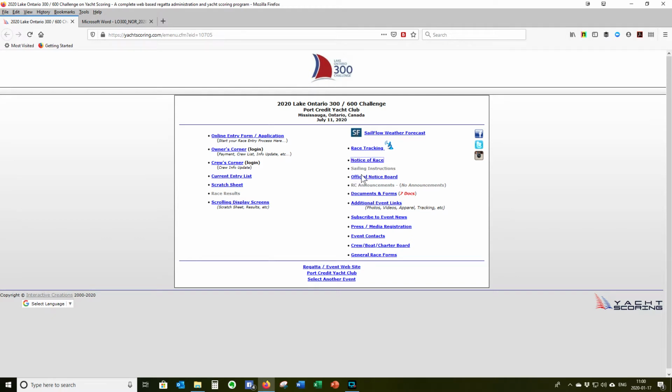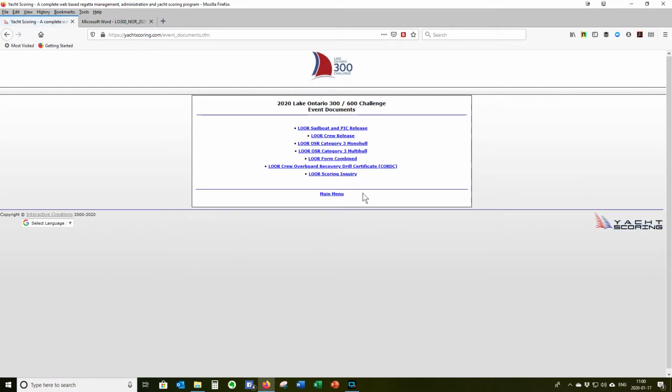This is a link to the official notice board where any official notices by the race committee will be posted. Here's a link to additional documents and forms. This includes copies of the releases for the sailboat, the person in charge, and the crew. Also, there are the LOOR Special Offshore Regulations for Category 3 and 4 for the LOSH races. There is the combined form and the overboard recovery drill certificate that you will have to provide at the mandatory meeting for Category 3 events.